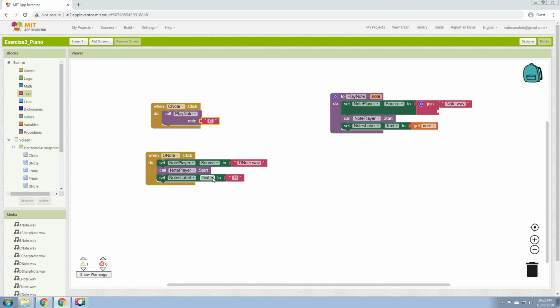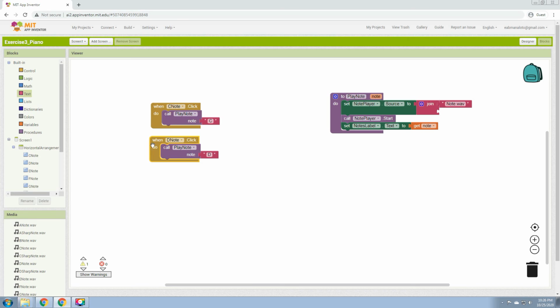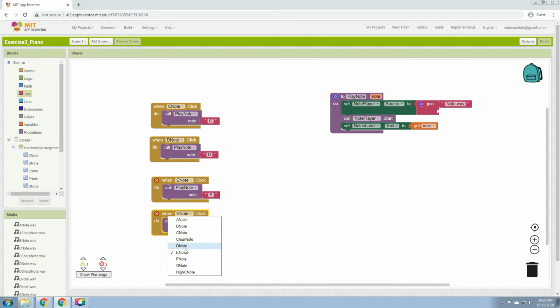So do the same for the D note click. Delete the code blocks that were in the D note click. So let's delete and let's duplicate. Then change it. Next is to duplicate the C note with the other notes. So we have here the C note and the D note. Let's try to duplicate. Then click E note, change to E. Duplicate, change to F note, F.